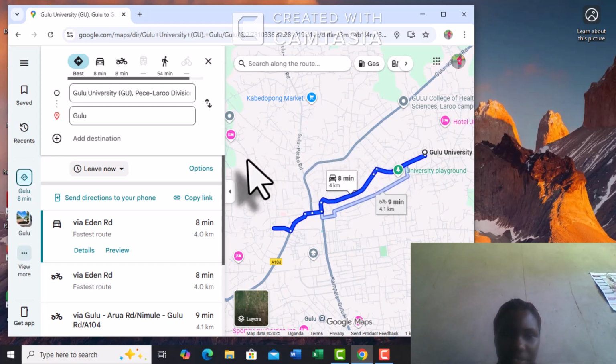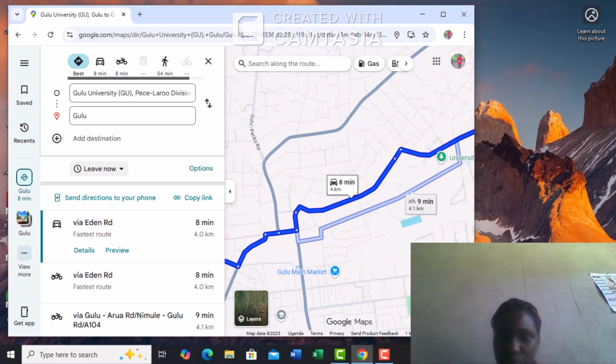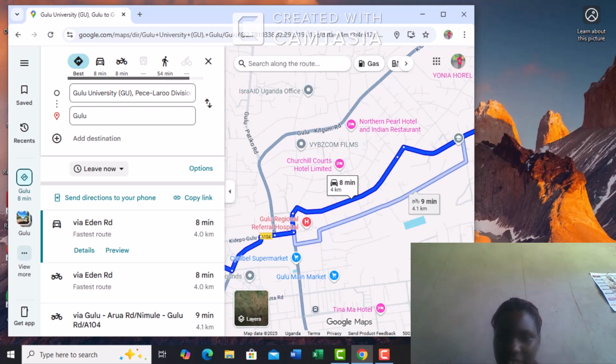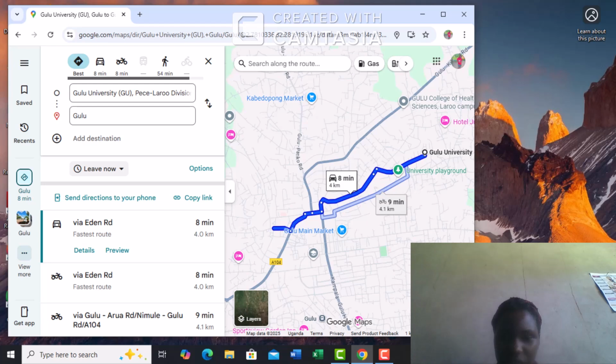So you see the options here. I can show my location. This one I can zoom in. You see, this one I can zoom out. So basically that is how we get directions using Google Maps.